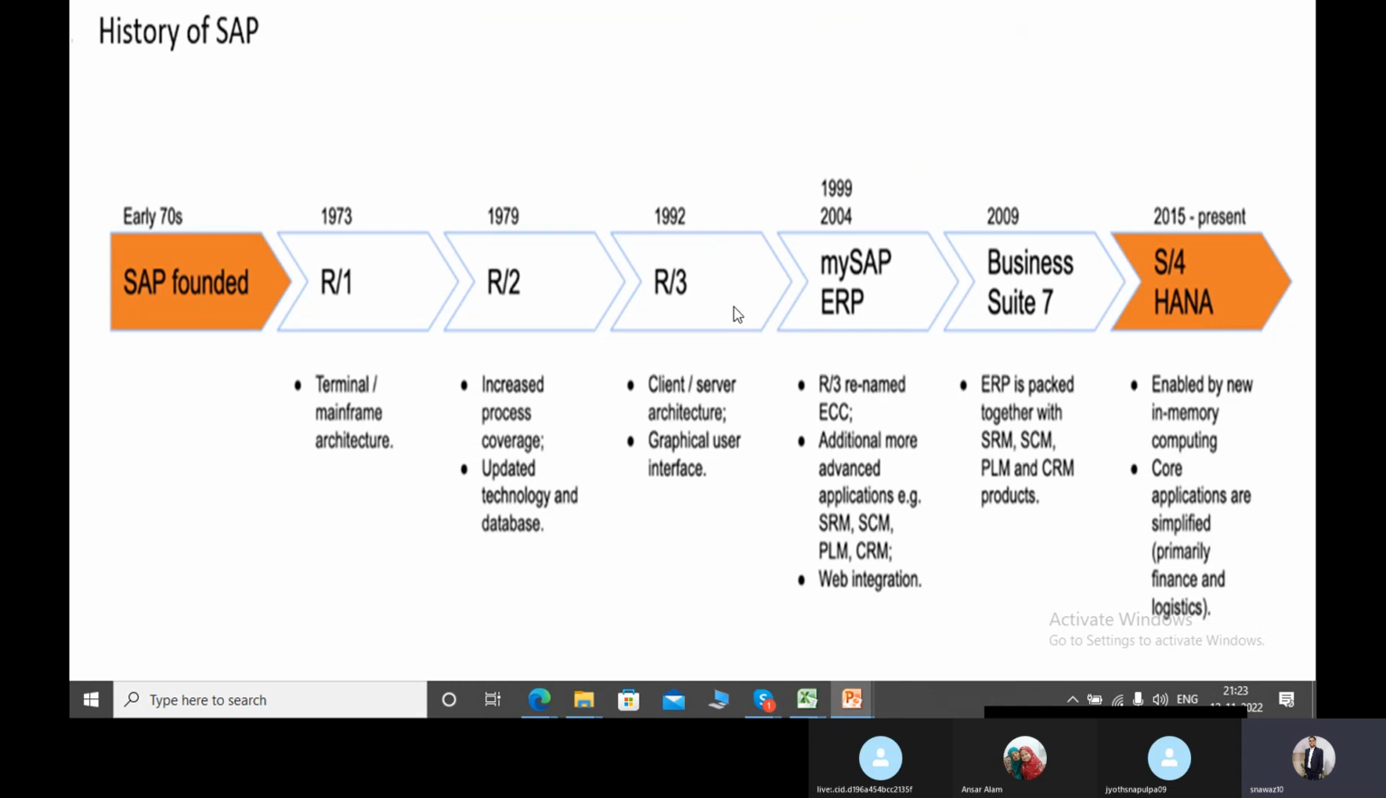Before S4HANA, SAP was using the Oracle database. They were using other databases, right? A database is nothing but a place where whatever data is being processed, or all the financial transactions, are stored in one place. That is called a database. So that database supplier was Oracle.